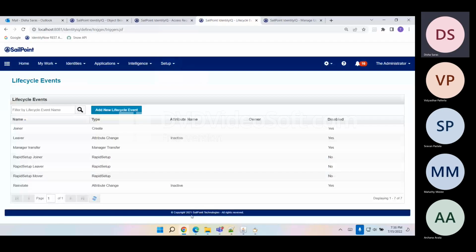Coming to the concept of lifecycle events, right? When a new joiner is coming, you identify him as a new identity and you want to give him some basic access, right? You can do it with a birthright provisioning. In that scenario, if you're doing it with birthright roles, you don't even need to have a joiner.